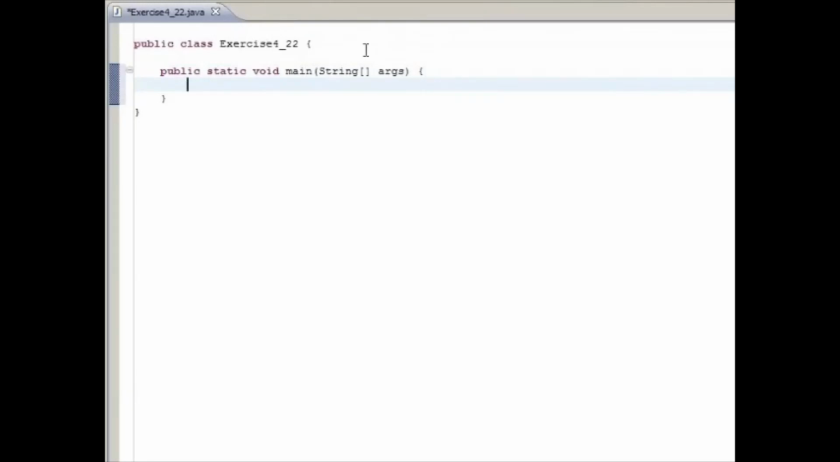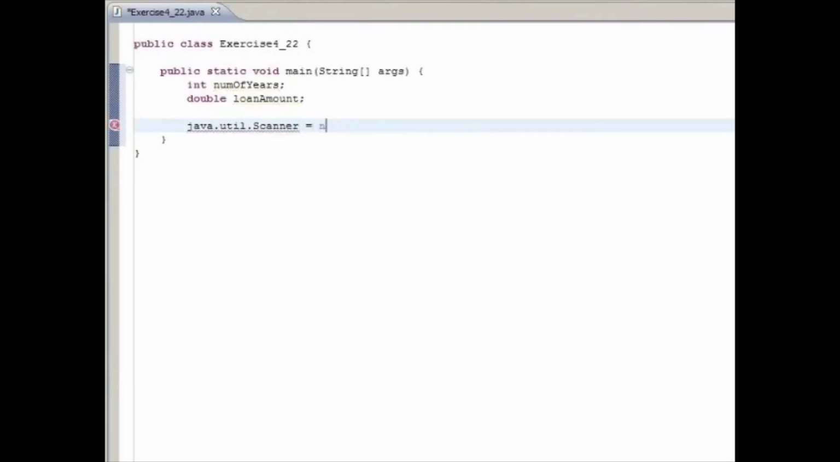Okay, so the first thing we're going to do is declare two variables: an int, which is the number of years, and a double, which is the loan amount. The next thing we're going to do is create a scanner object to read input from the user. So java.util.Scanner, we'll call this input, equals new java.util.Scanner, and we're reading from System.in.